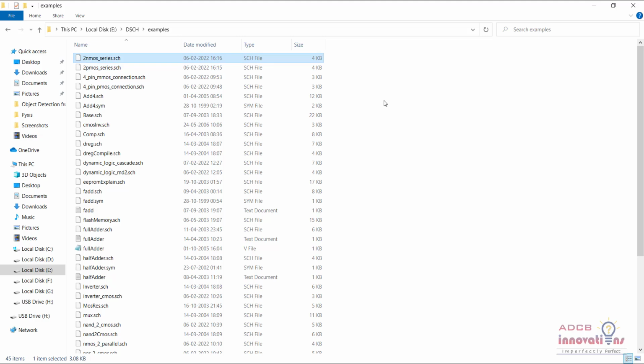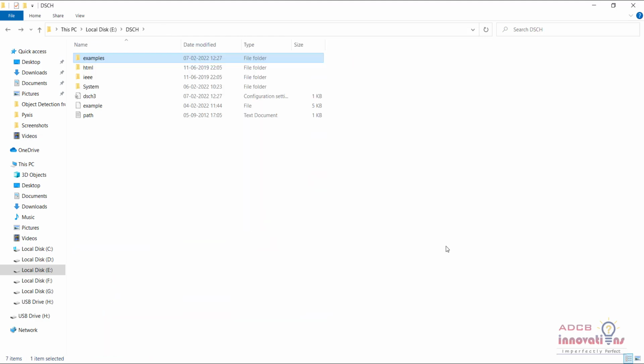Like for example, you can see here 2 NMOS which is in series, the adder, add 4, most probably it is an adder for 4 inputs. Okay, you can see full adder, inverter, all these kinds of components which are here, NAND gate with 2 inputs from CMOS and all that. All right.